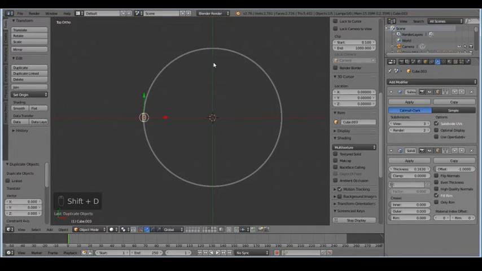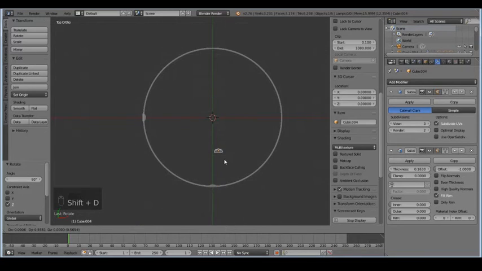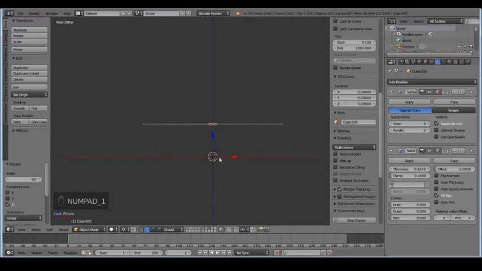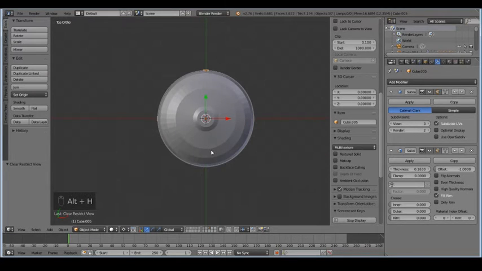Duplicate about 90 degrees, we need to make it rotate around the cursor. So rotate Z 90. Shift, duplicate that one, rotate it around the Z-axis by 90, and again. Okay, that takes care of that. Pressing Alt H, we can bring up our mesh.